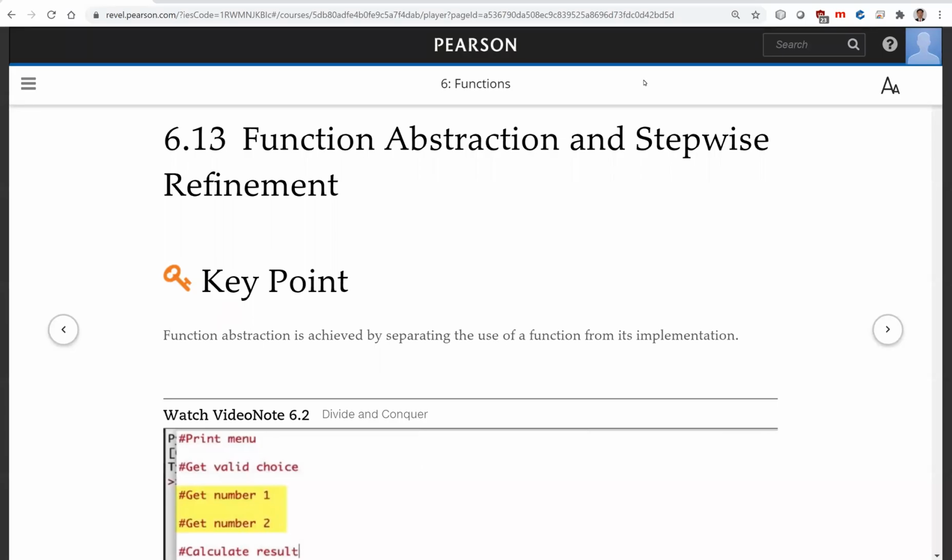Hello, in this video, we will use an example to demonstrate function abstraction and stepwise refinement. Function abstraction is achieved by separating the use of a function from its implementation.